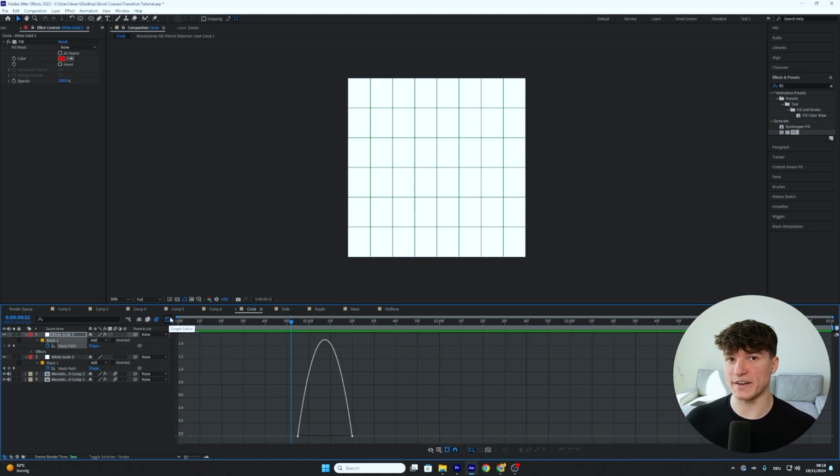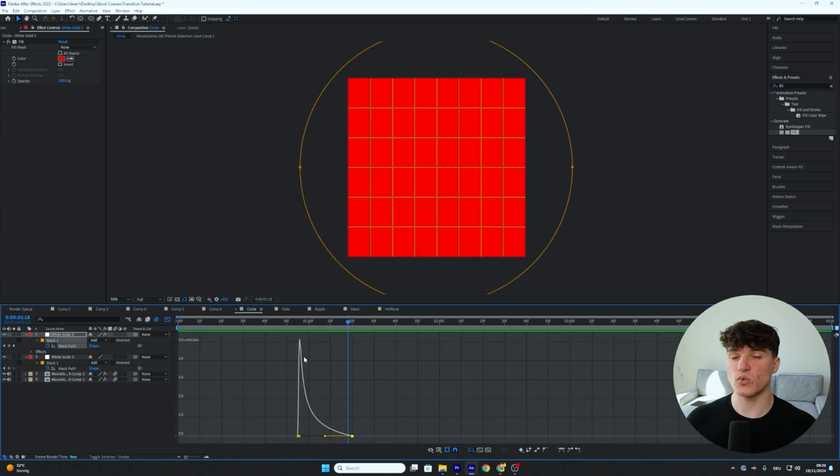Like before, we're going to edit the speed graph, and this time we want to click onto the bottom, then drag this first handle to the left a bit, and the right one we're going to drag all the way to the left as well. This will make the second animation a bit faster, so now close the graph editor.